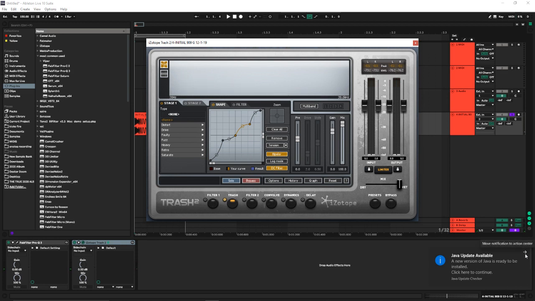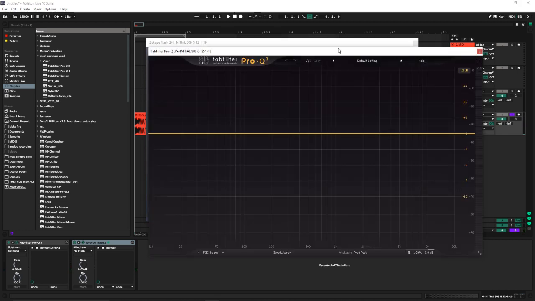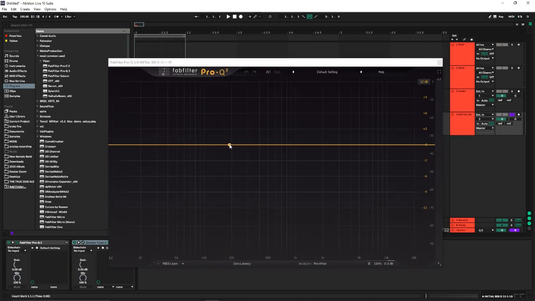Excuse the notification and airplane noises. You don't want to get too bassy because then you start over pushing it. But maybe something like this works. Alright, yeah, that'll work.